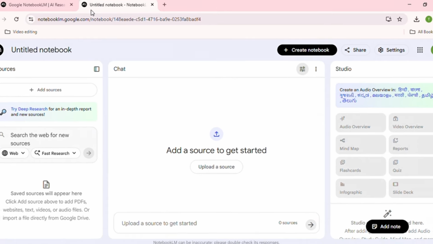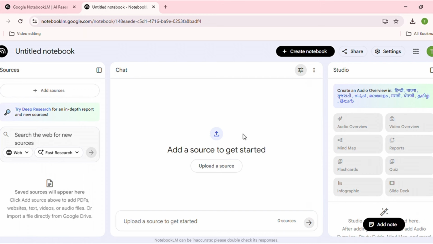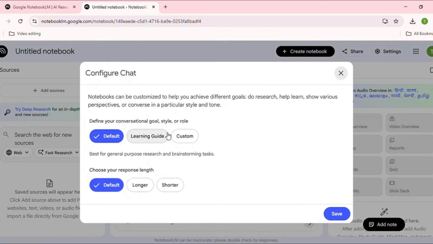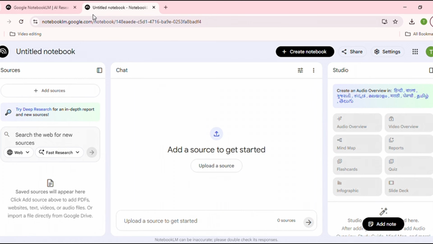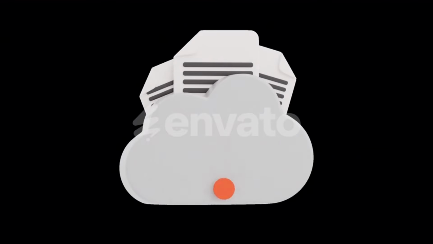In the center, Chat. This is where you talk to your content. Ask questions, explore ideas, and get clear answers with real citations. And on the right, Studio. This is where things get crazy. Summaries, AI podcasts, visuals, study systems, all generated straight from your sources. Same content. Completely new superpowers, that's NotebookLM.